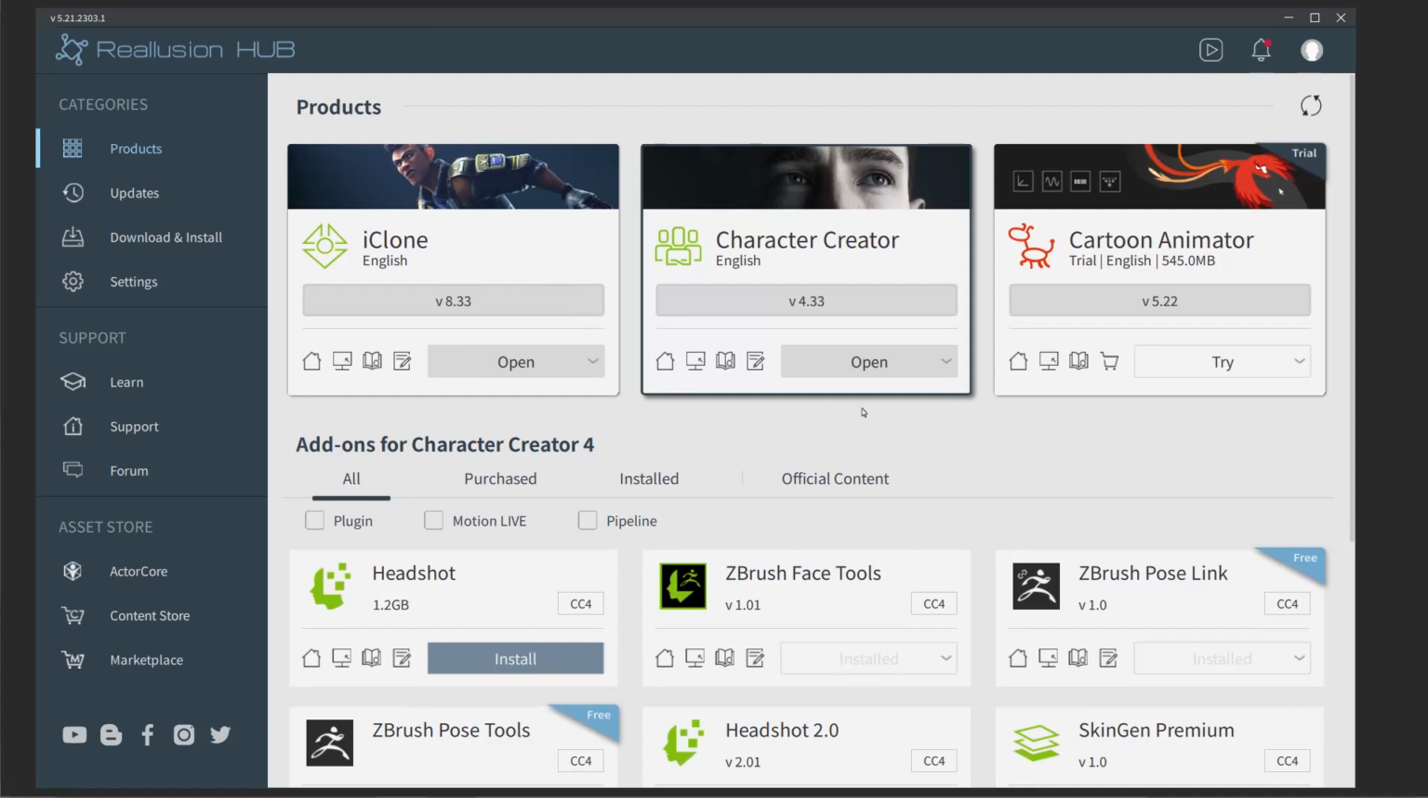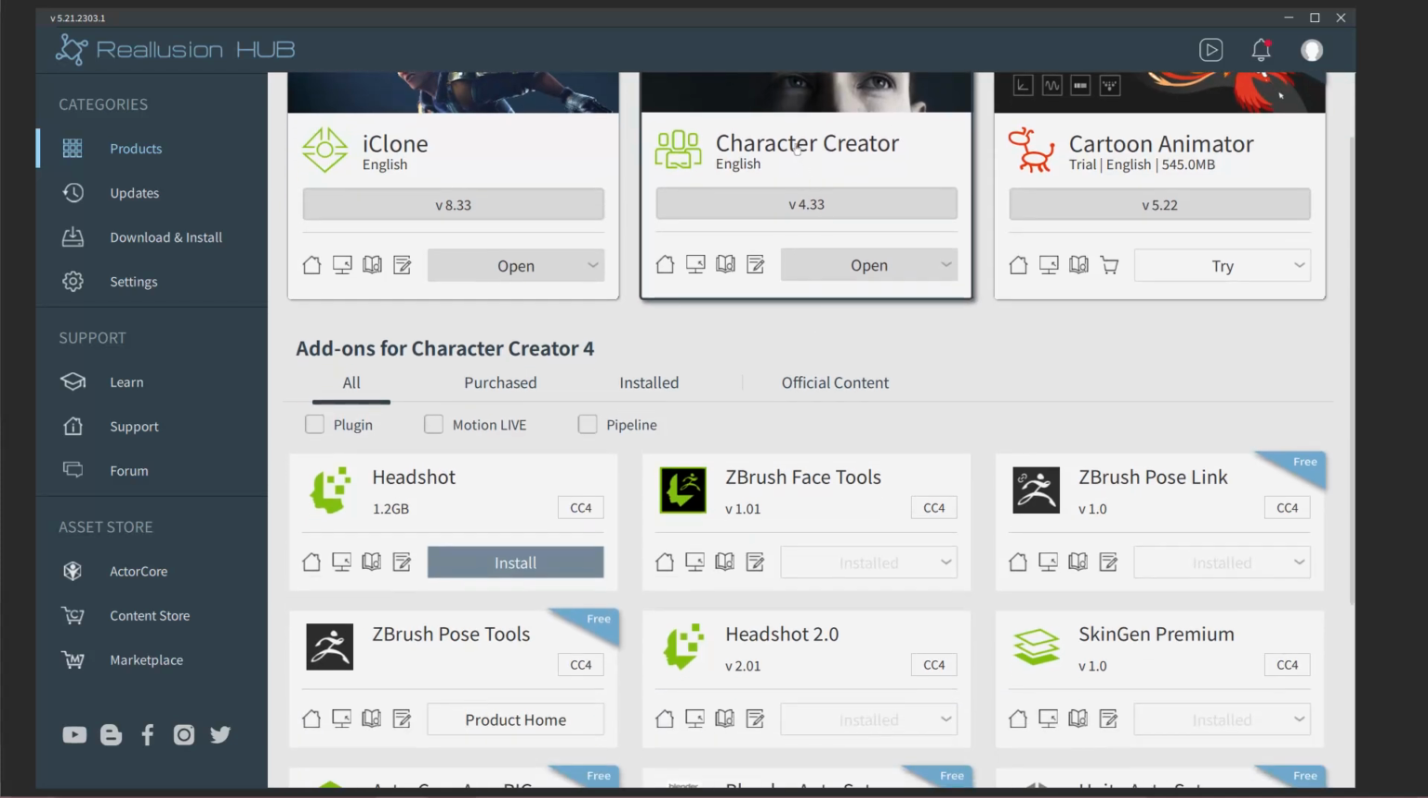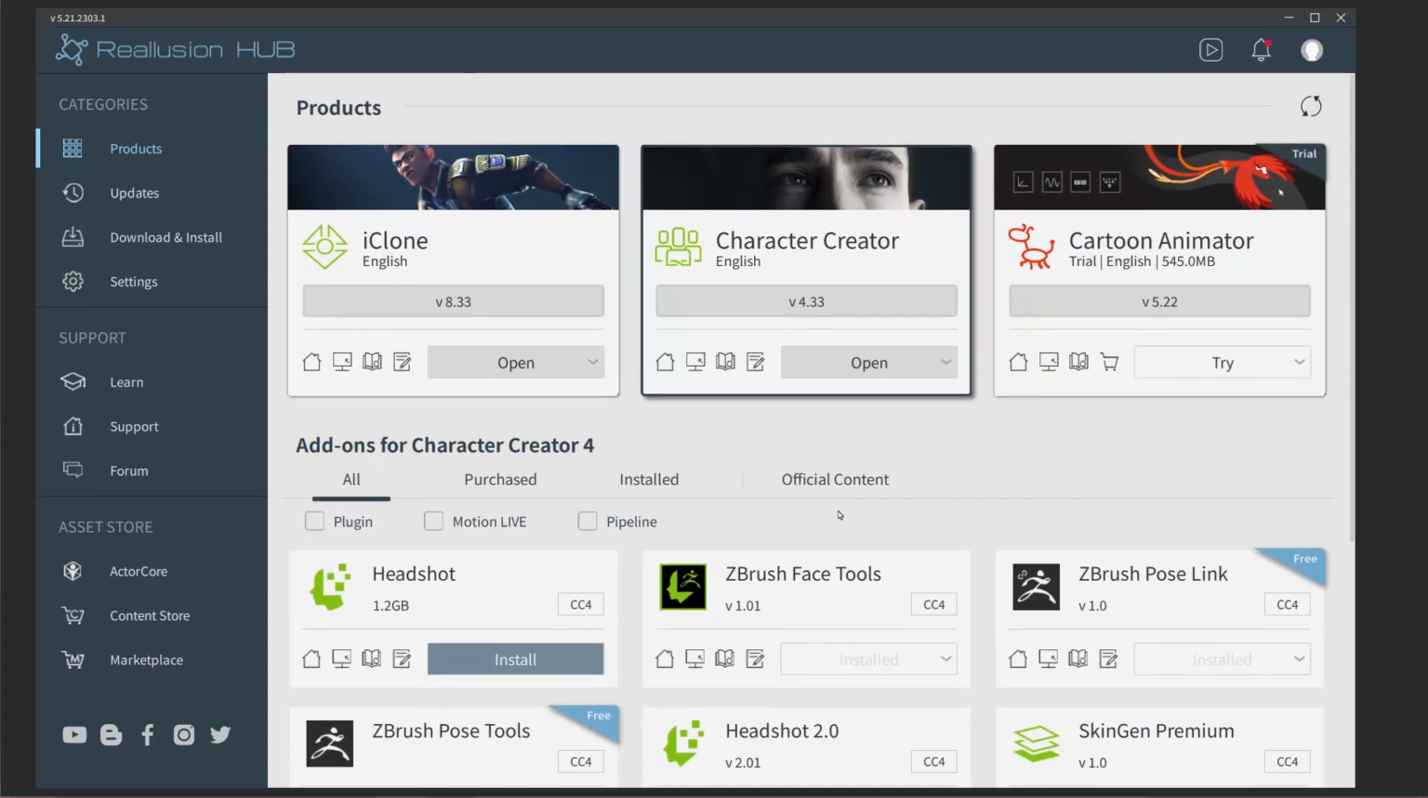So the first thing we need to do is launch our Reallusion Hub, and you're going to see there's iClone, Character Creator, Cartoon Animator. To make sure you have the latest version of Character Creator, hit this button in the upper right, that little refresh button. Install the latest version of Character Creator, and then make sure you have Character Creator selected, and you'll see add-ons are going to change. So for the Character Creator add-ons, go in here and install the ZBrush Face Tools add-on. Once you're done with that, go ahead and open Character Creator.